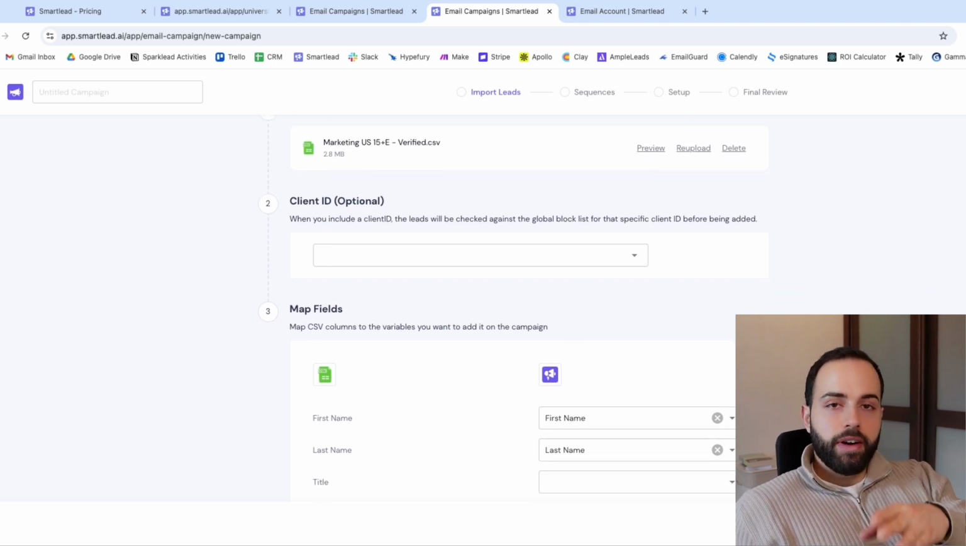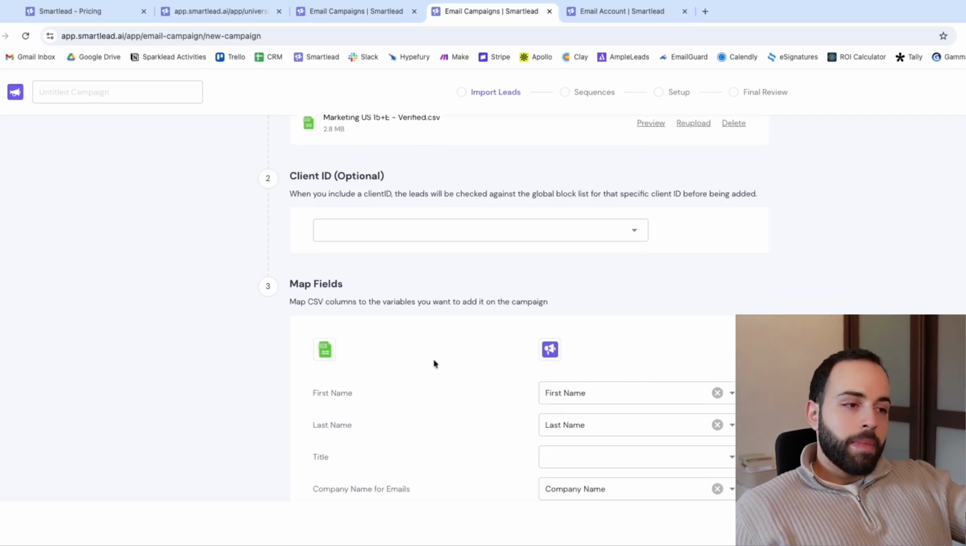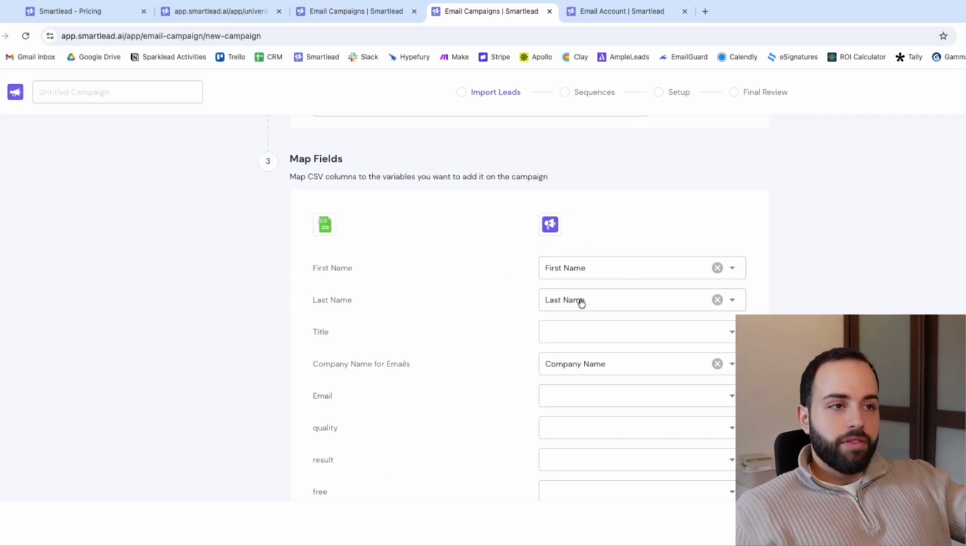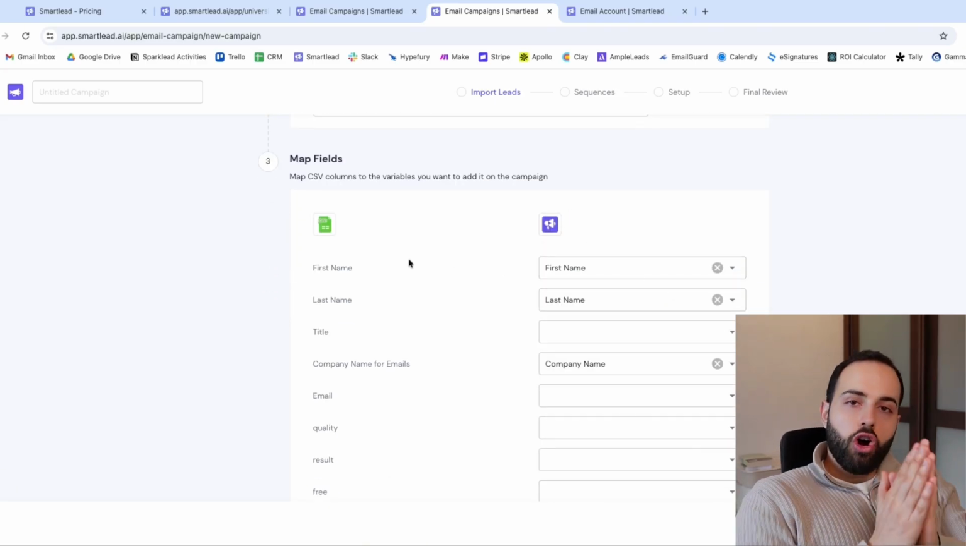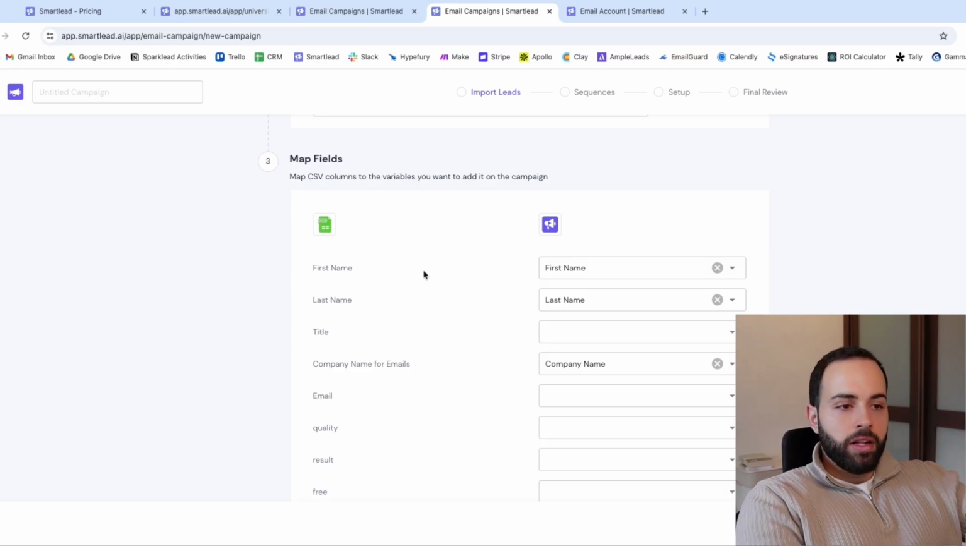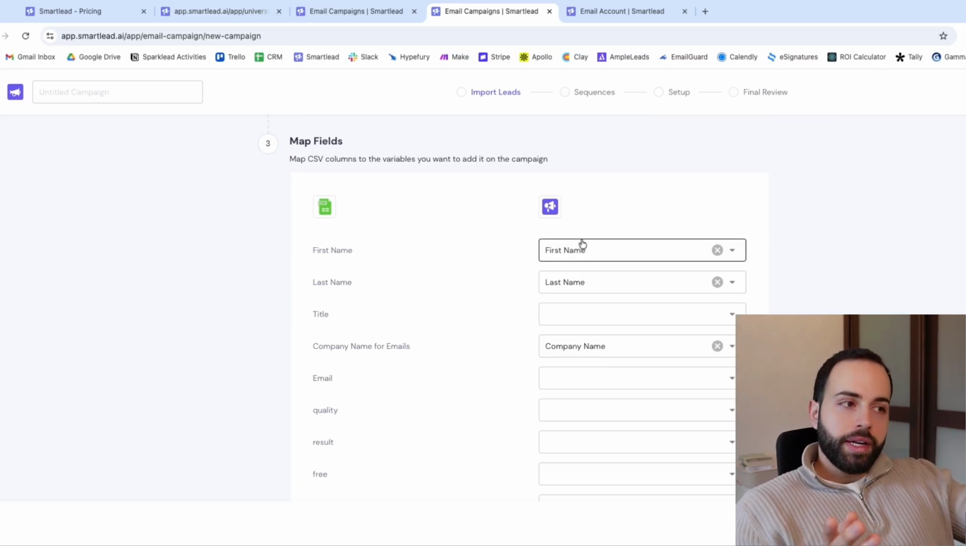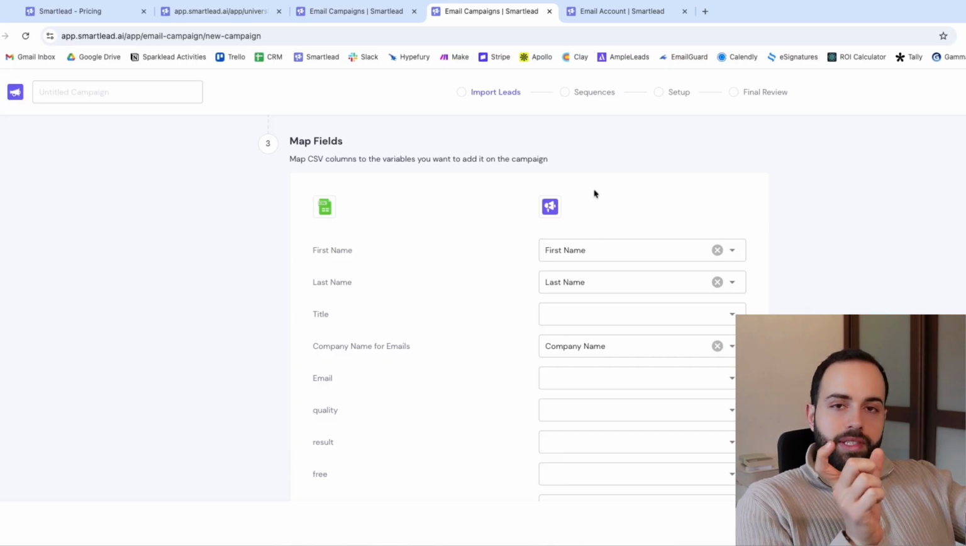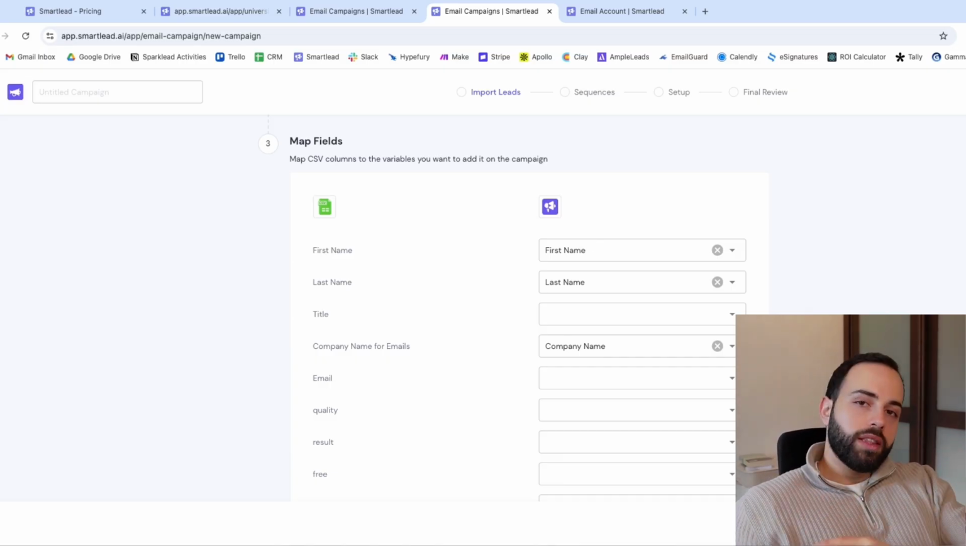So you have a CSV file with different columns, and you're going to have to map those columns with essentially different variables. For example, you have a column in your CSV file that says first name, then last name, then email. So you need to map those so Smartlead knows that in your script, every time it sees first name, it's going to replace it with the first name of the prospect that was in the CSV file.